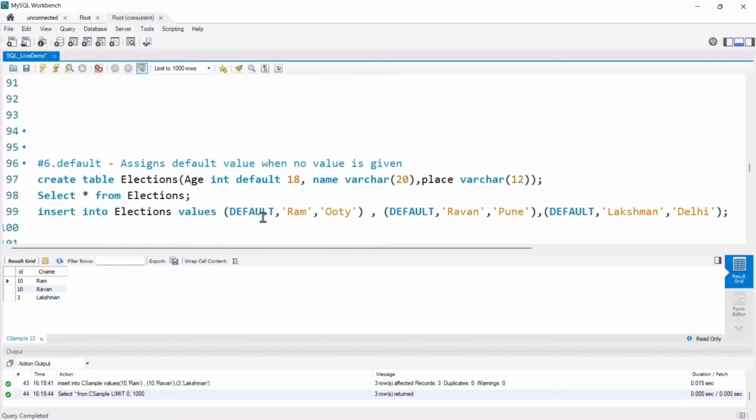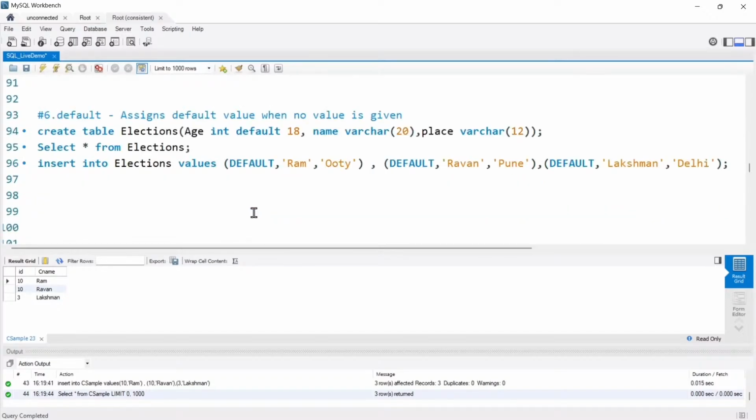Okay, and the last one is the default constraint. It assigns the default value when no value is assigned to the given column. So if you see here, I am creating the elections table with the columns age, name and place. So here I have given the default age as 18. So while you are inserting the data, then you no need to specify the value individually.